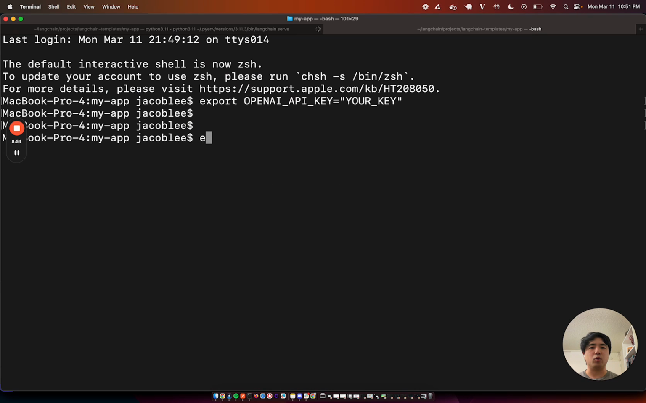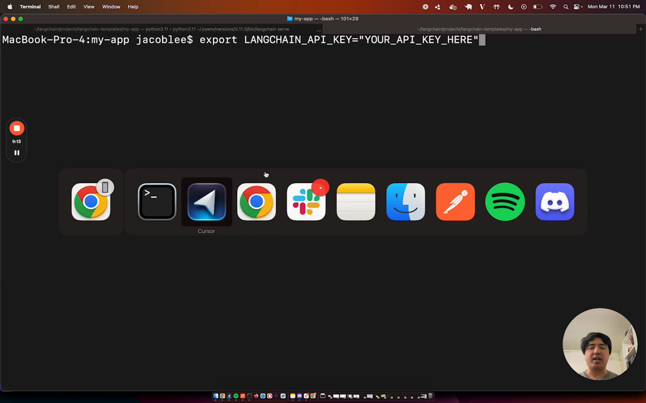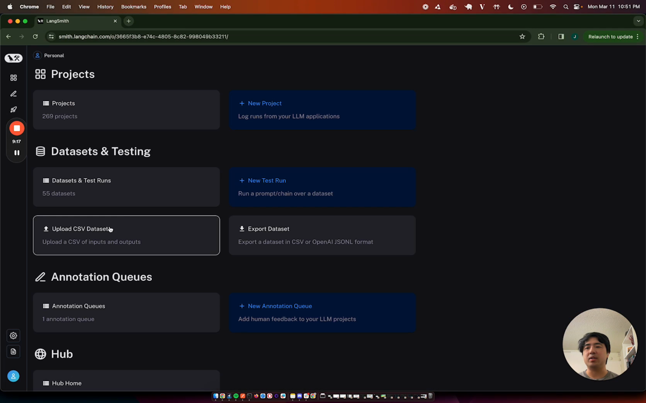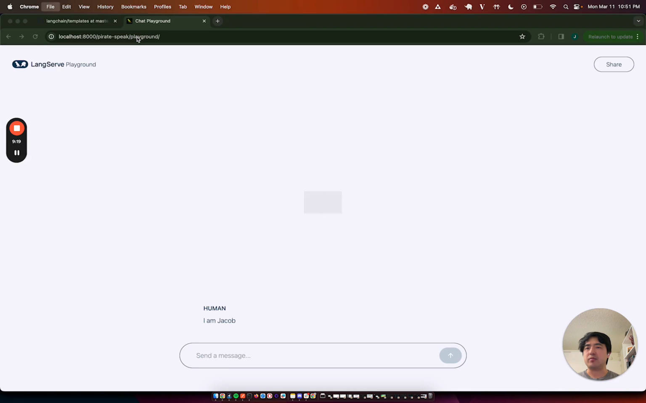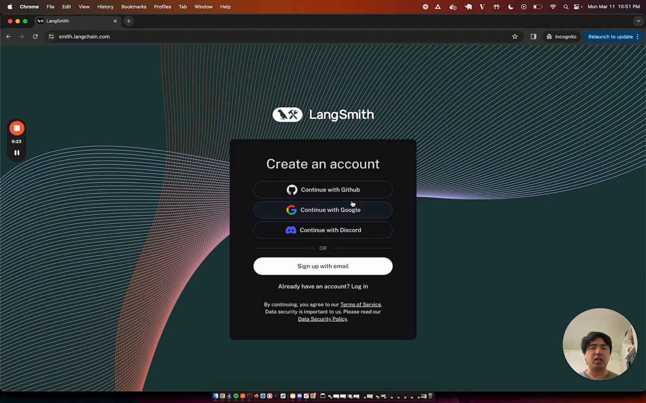We'll also need to set a few more environment variables here. I've already done this, but those would be LANGCHAIN_TRACING_V2 equals true and LANGCHAIN_API_KEY equals your API key here. If you have not already signed up for LangSmith, you can do so by going to smith.langchain.com. Let me do that from incognito so it's a little more apparent. Creating an account, signing up, and grabbing your key.